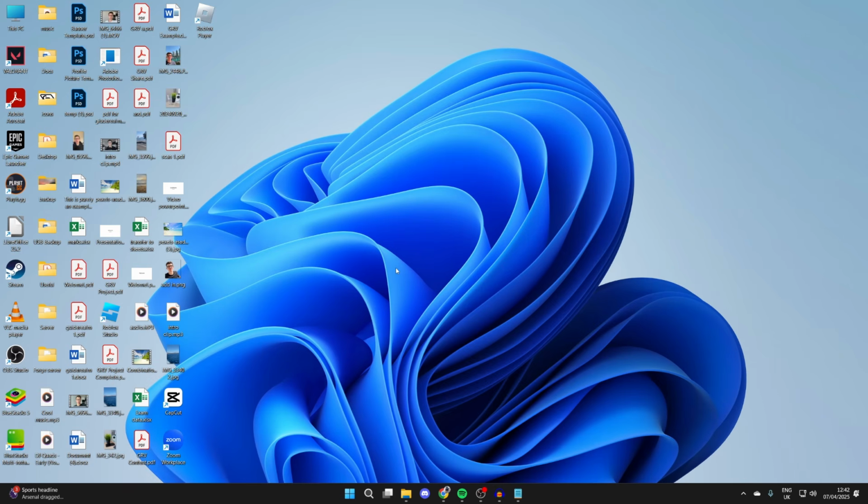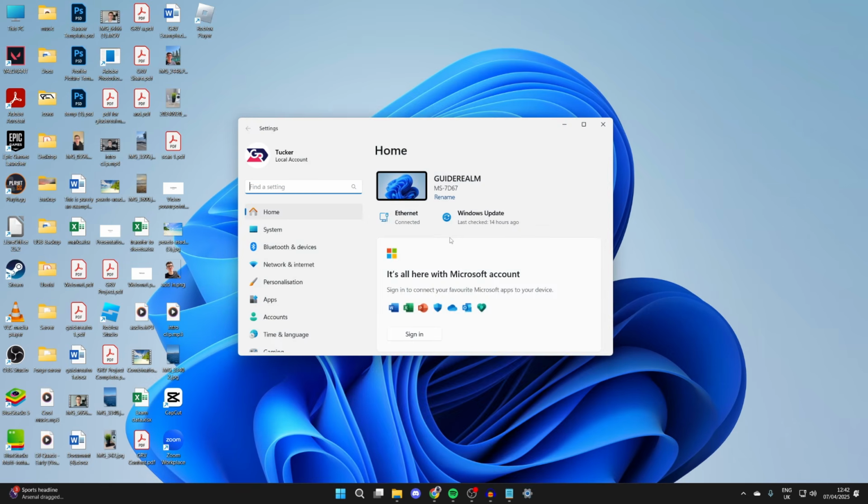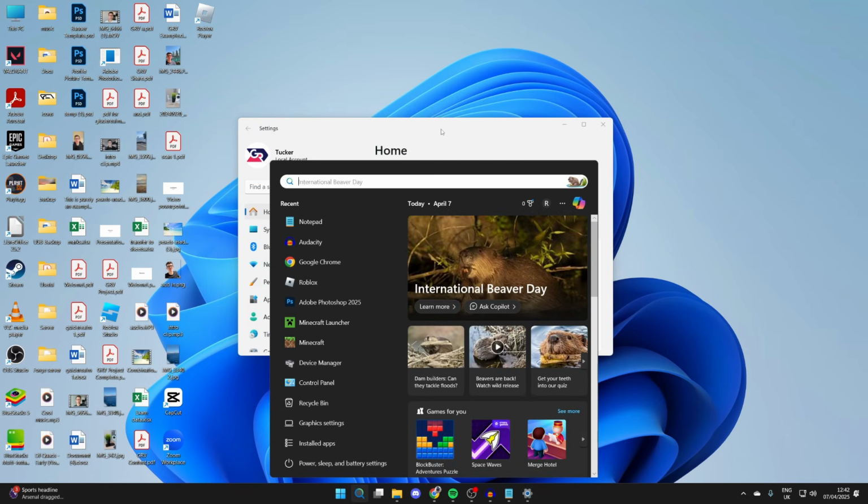So to get started, you need to head to the bottom of your computer and press on the Windows Start button. Now we need to open up your settings by clicking there. Alternatively, click on search and type in settings.